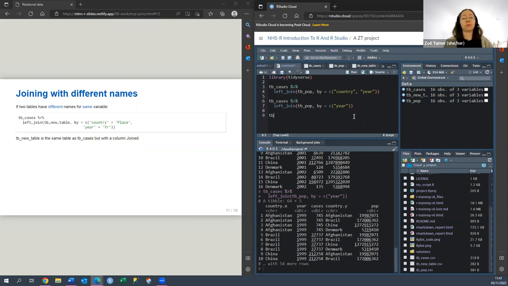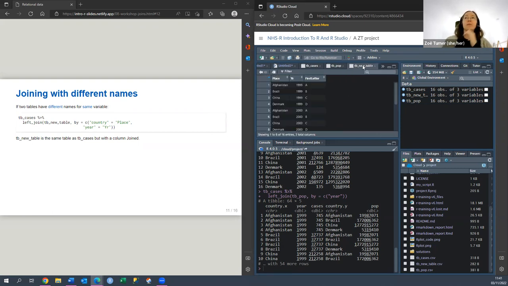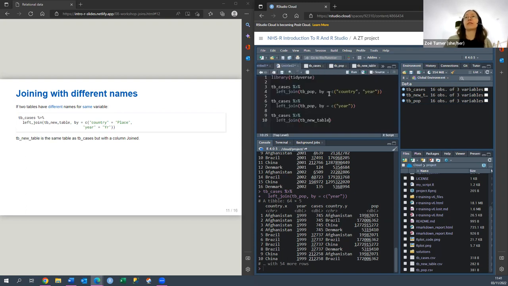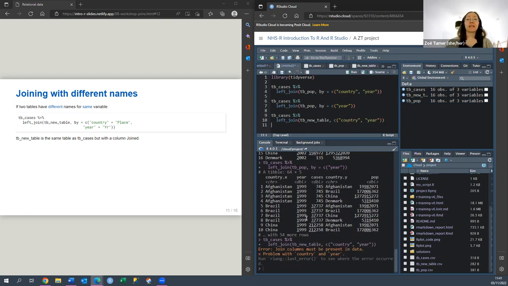So you sometimes have to be explicit. If I do that in this example, TB underscore cases, control shift and M for the pipe, and then the next line would be left join TB new table. This is a really terrible contrived table that I created, which is just place, which is basically country, year, which is a badly formed year, and first letter being the first letter of the country name. It's very contrived. And then if I did by equals C, I'm just copying the C, aren't I? So it's by country and year. Of course, that won't work. I'll run it just to prove it. It says there's a problem with country and year, because they don't match.